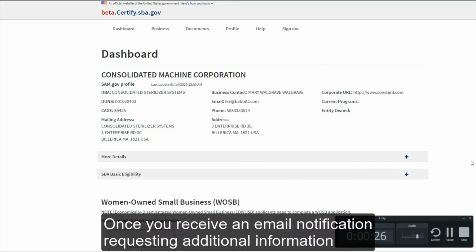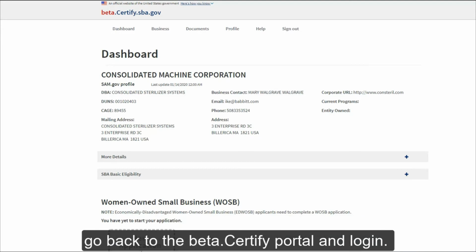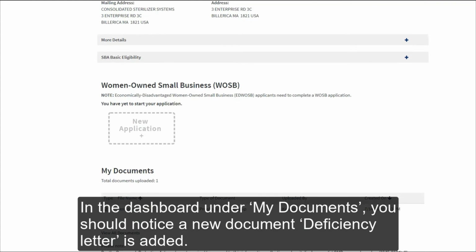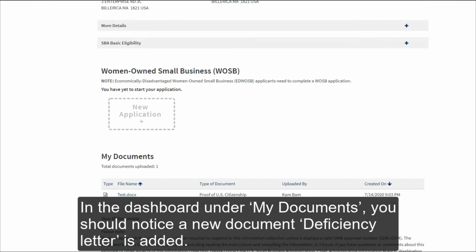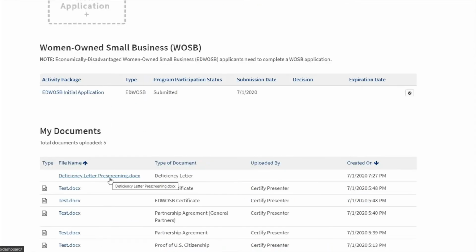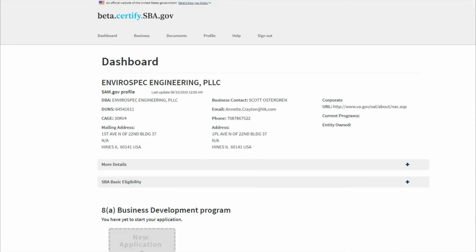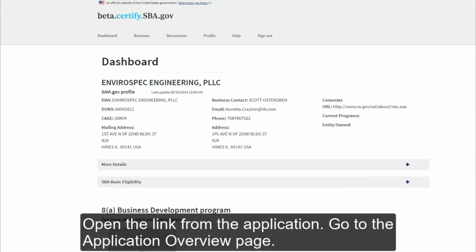Once you receive an email notification requesting additional information, go back to the Beta.Certify portal and log in. In the dashboard, under My Documents, you should notice a new document, Deficiency Letter, is added. Download the Deficiency Letter to learn more about the details requested. Open the link from the application.